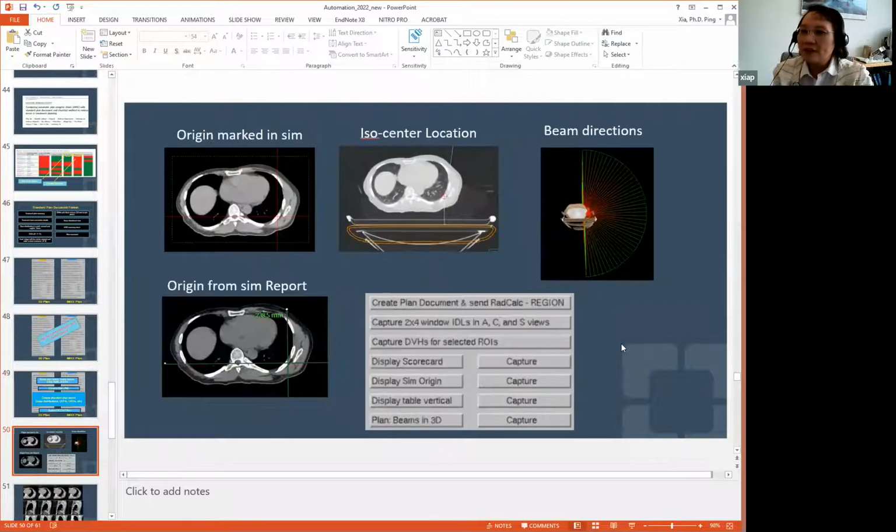So here are a few examples in our standard report. For example, we ask the planner to always report: what is the origin marked in the sim? This is important for our physicists to check, because they need to check what origin was initially reported from our simulation. I recently read a paper that found this is also another major mistake reported to the Royal systems.